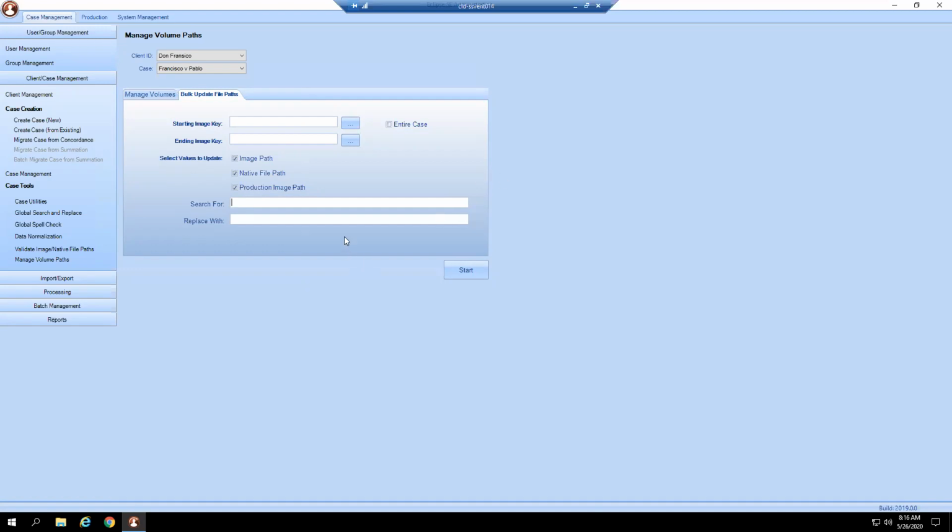I have a question too, because I've had this pop up. They ingest the PDF as an image, but it's also the native, because they just want to ingest a PDF. Do I select image and native path if they both come from the same PDF, or how do I change that?